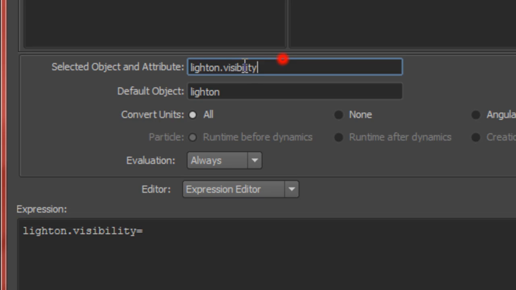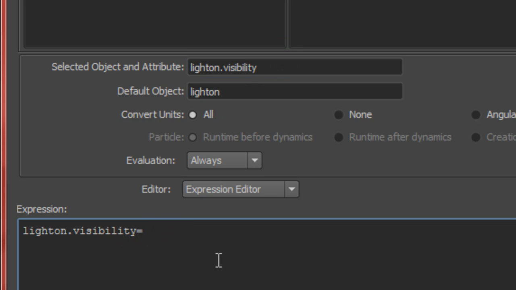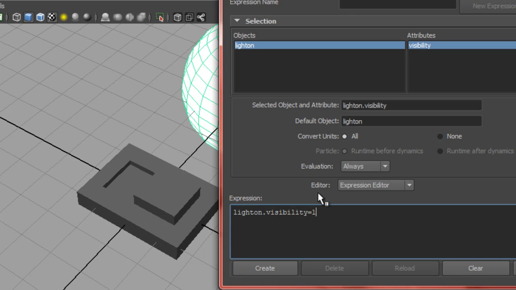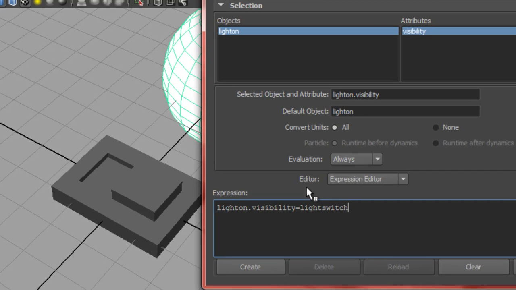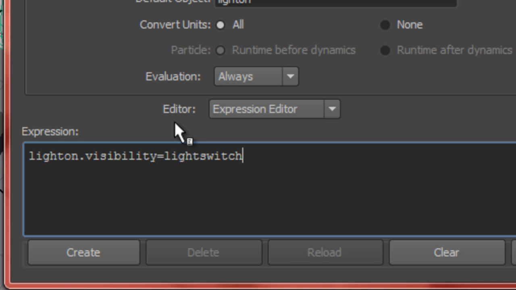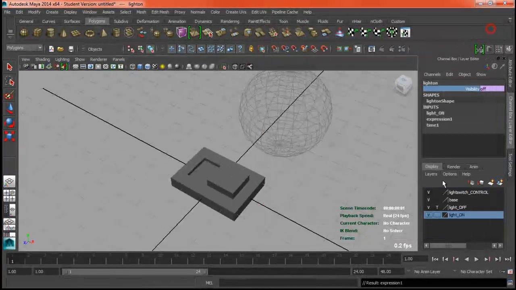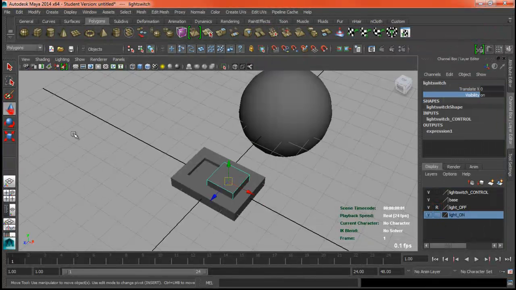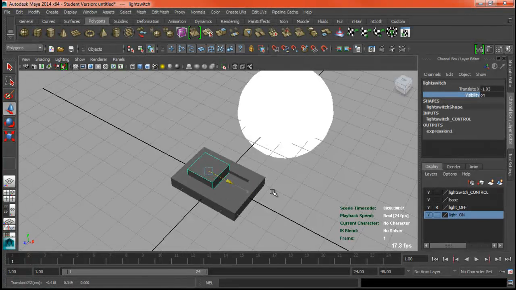So after when I copied this and pasted it, you type in equals, and I'm going to link it to light switch. So you type in light switch, or whatever the mesh is called. After when you type in the name, you press full stop, and then you type in the attribute that you want it to be linked to. So I want light on's visibility to be linked to light switch's translate X. So I type in translate X, create, and now when I move light switch along translate X, it adjusts the visibility of light on.